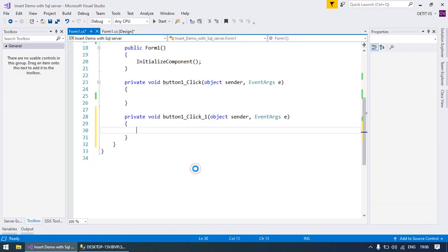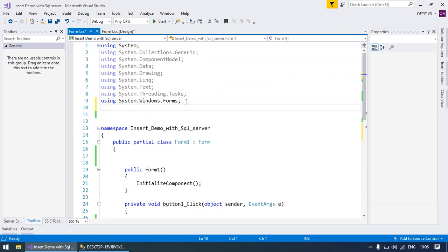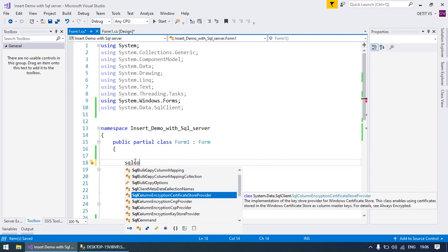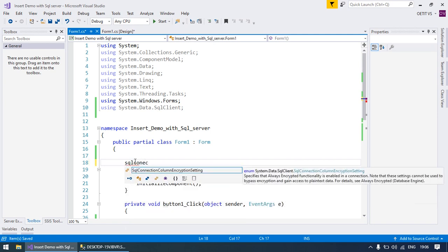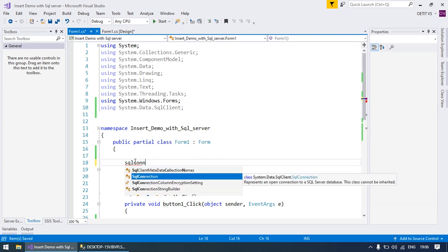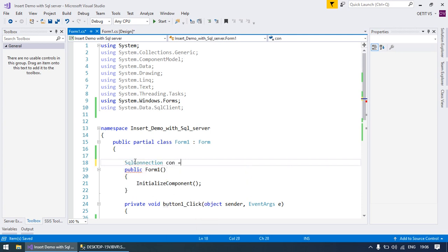Okay, now double click here to open its click event. So first thing that you need to do is you have to add the library. It's using System.Data.SqlClient to work with the database. Means whenever a database is required in your application, then you have to add this library. I'm going to give the connection that we have done in a previous video also. It's SqlConnection, create its object and new SqlConnection.